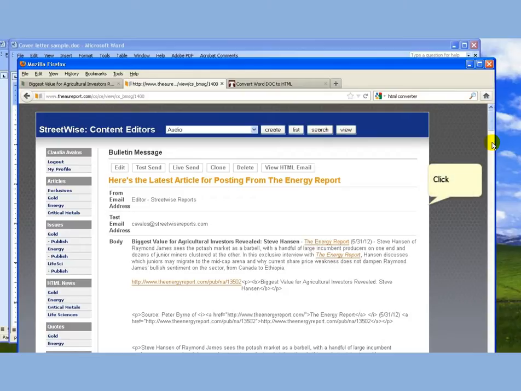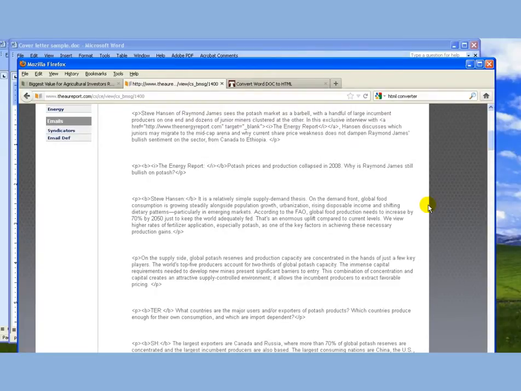So to recap, the with codes and no codes are sent through Content Editor using this system, and the Stockhouse version is sent directly to Stockhouse as an email from your own Streetwise email address. And that is how we syndicate Word docs.